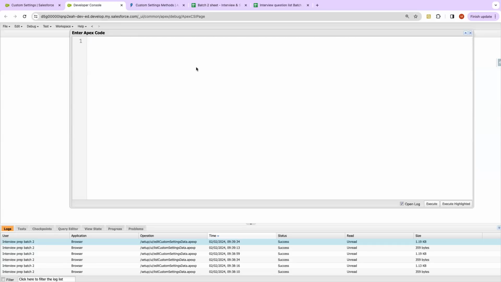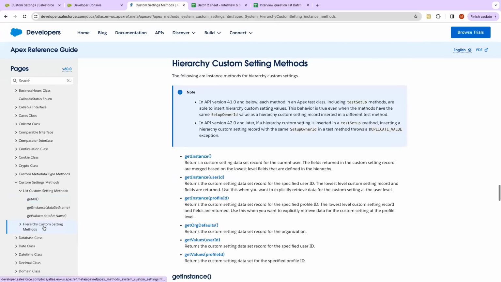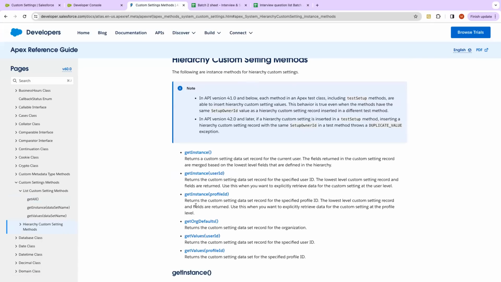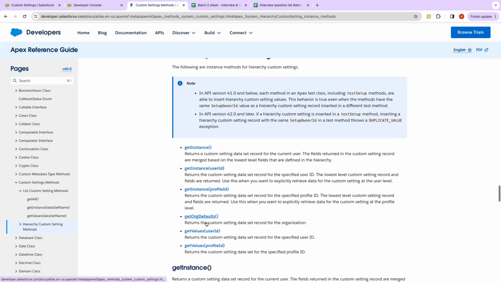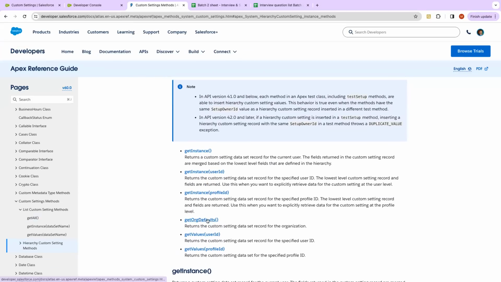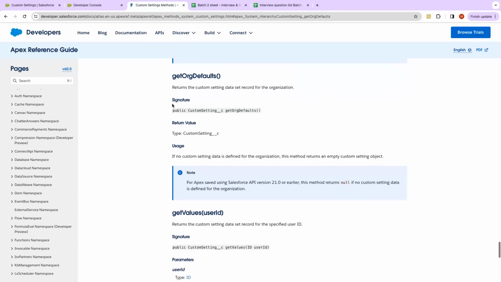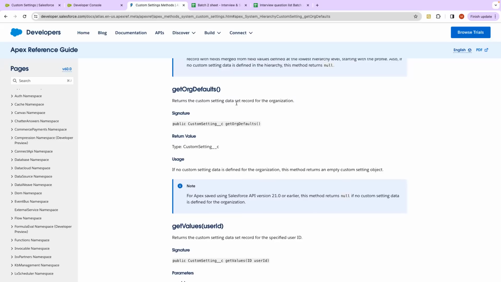Let's remove this, whatever we have written. Now let's go to the custom hierarchical custom setting. Okay. Now you can see there are multiple methods. Get instance and get org default. Okay. So first we will see get org default. What do we get in the get org default? It returns the custom setting data set record for the organization. So this will get the org default. Okay. Let's get it.